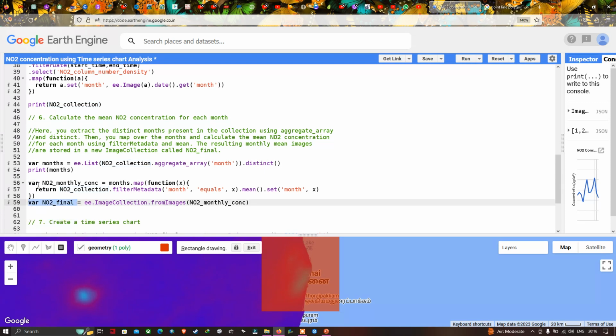For that, we defined a variable called NO2 monthly concentration equals months.map function x and return NO2 collection dot filter metadata, so month equals x dot mean set month. All of our mean nitrogen dioxide concentration will be stored in this variable called NO2 final equals ee.ImageCollection dot from image NO2 monthly concentration, which represents this specific variable.